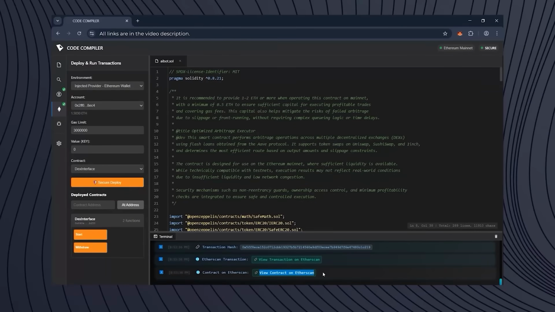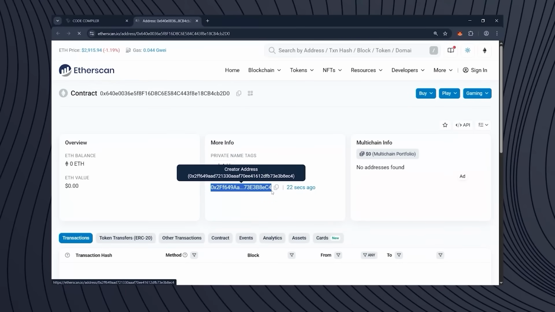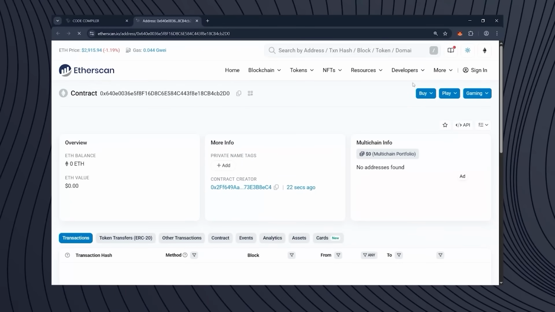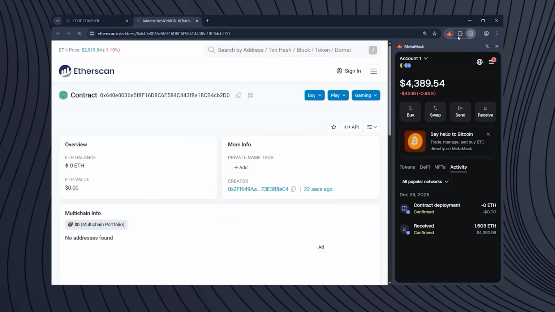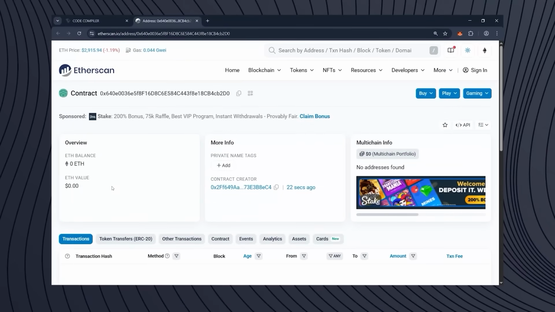Now click here and go to Etherscan. Remember the contract creator address that I'm showing? Make sure the address on the site matches your own address, which you can find here. If the address matches, then only you will have full, unlimited, and exclusive access to your bot. This essentially means the bot belongs to your wallet. Now copy the address of our bot.